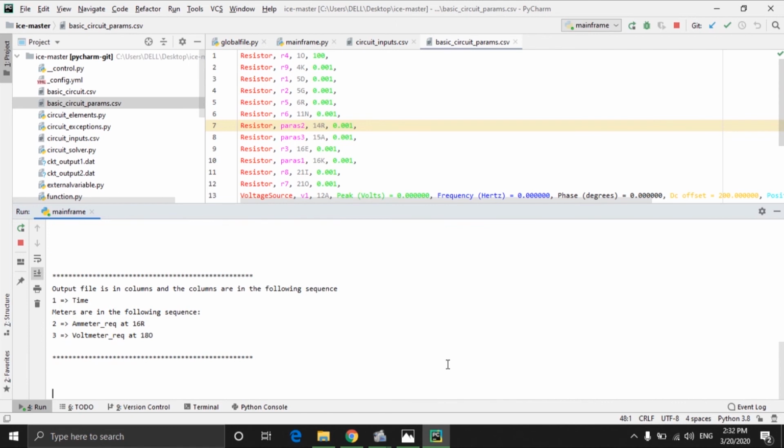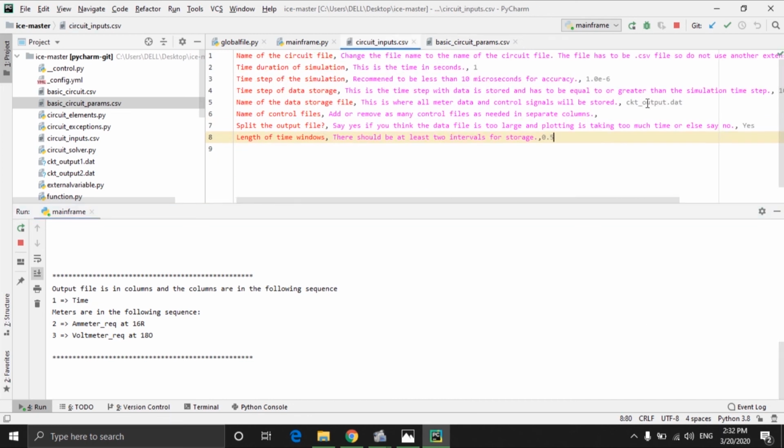During simulation, we will get data like this. 1 equals time, 2 equals ammeter, 3 equals voltmeter. This means after the simulation we will get an output file. Since we have specified an output file here, circuit output.dat, and we have specified that we have to split the file, two output files will be generated. So one is circuit output1.dat and another is circuit output2.dat. So now the simulation is running.